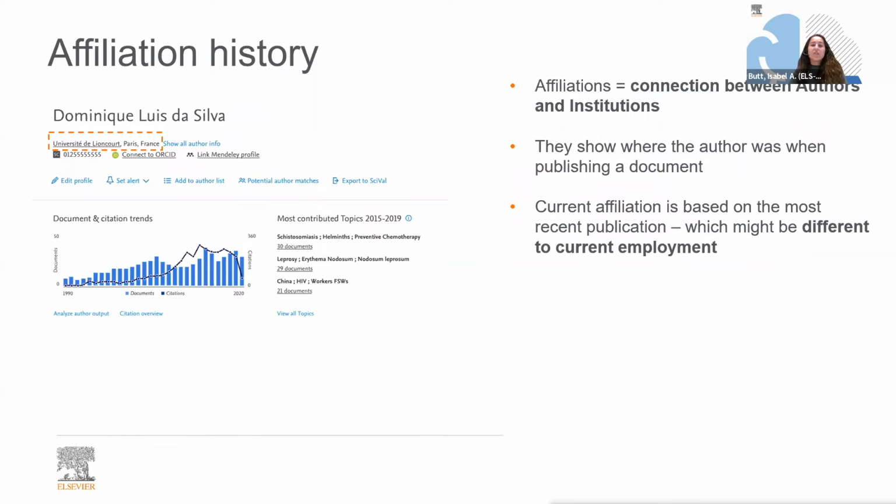So affiliations in Scopus are the connection between authors and institutions. They're extracted from published documents, so they show the institution the author was affiliated with when they published a document. Current affiliation is based on the most recent publication, and so it could be different from your current employment. You can see the full affiliation history by clicking Show All Author Info.